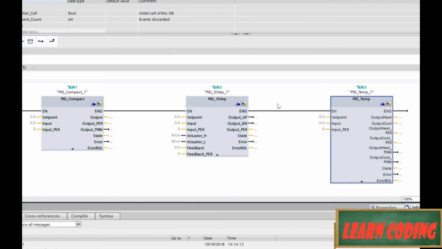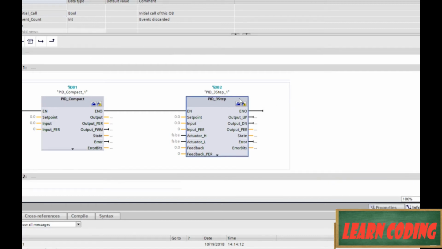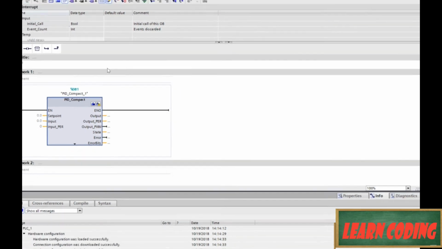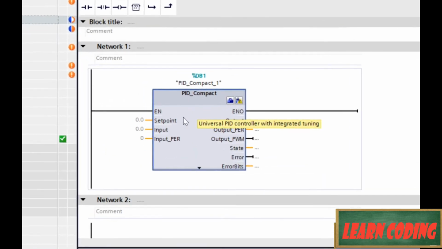But I will tell you right now, none of this stuff is particularly easy. So let's delete those. And I missed my project tree, so I'm going to pull that back out. And here we're left with our PID compact. That's the one that we want to use, okay?